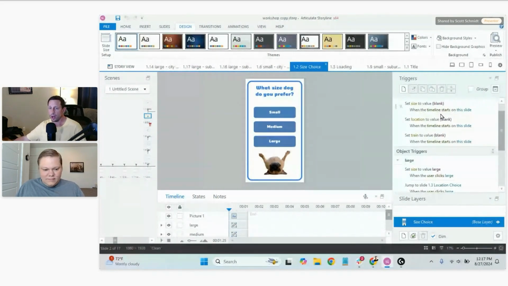Okay. So you'll see what I've done here. This is the very first question, so I have a trigger that says set the size variable to blank when the timeline starts on this slide. As soon as the slide loads, this variable is going to be set to blank. It's going to erase anything that was already there. The same thing happens for location and train. We want to completely reset those variables because when people click the restart button, it's going to take them back here, and we want it to completely erase those answer choices so that they can choose new choices.